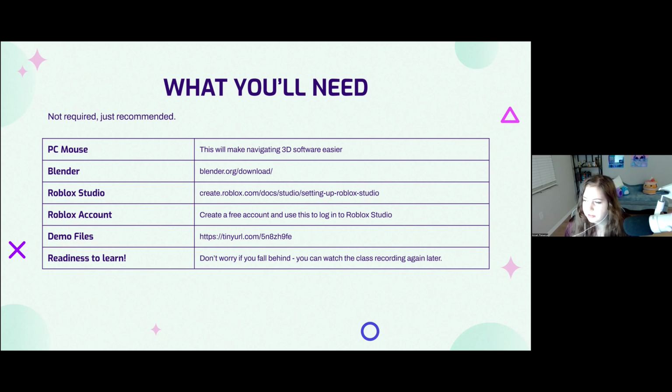Some demo files. If you can't follow along in Blender, I do have this as an option. I think this was forwarded to you beforehand, but like I said, if you don't have these files, it's totally fine. And readiness to learn. Don't worry if you fall behind, it's totally okay. You can watch the recording again later.